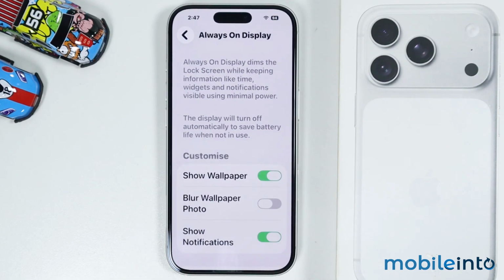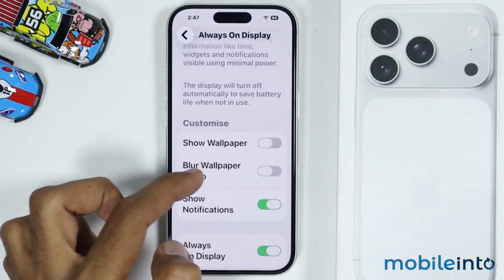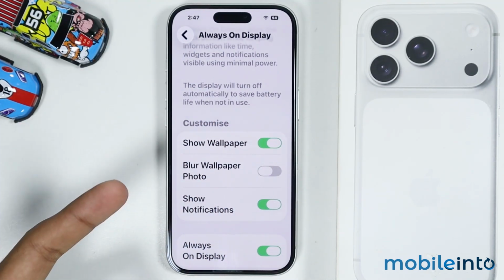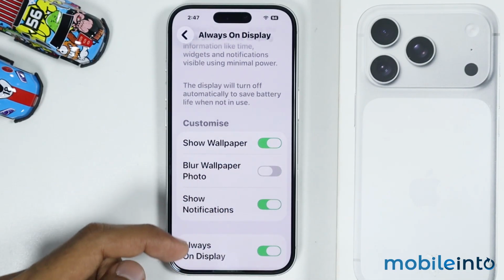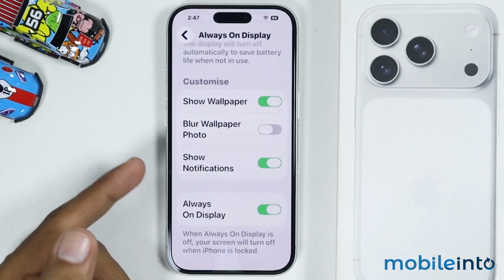And after you enable this toggle, you will find the options to customize your always on display. Now you can enable or disable show wallpaper. If you enable this option, it will show your wallpaper in the always on display. And if you enable blur photo, it will blur the photo of the wallpaper. And finally, you have the option to show notifications on always on display.